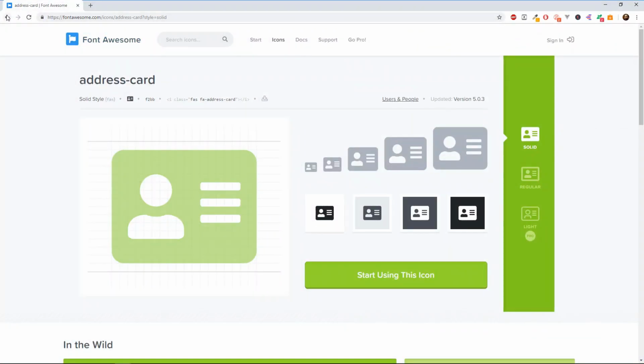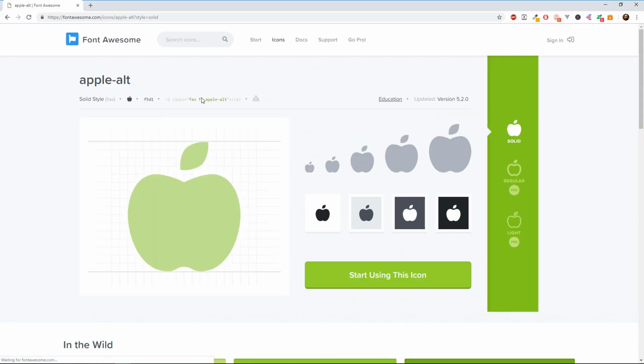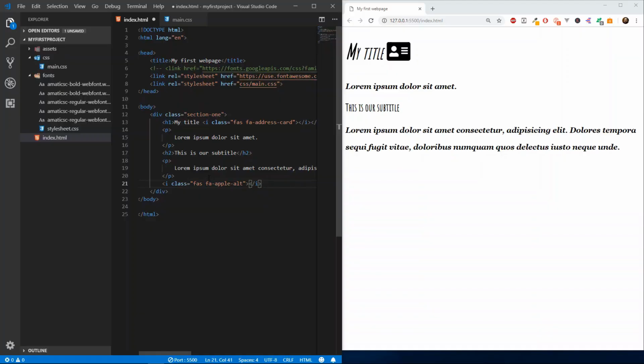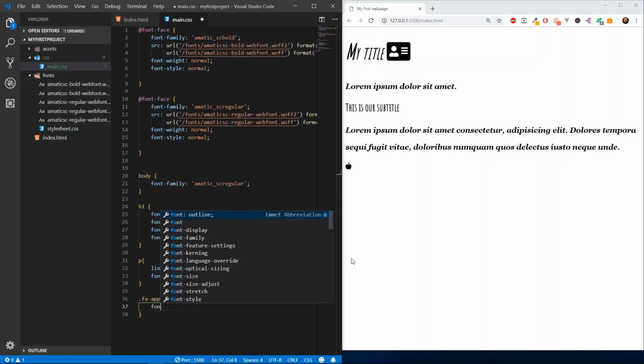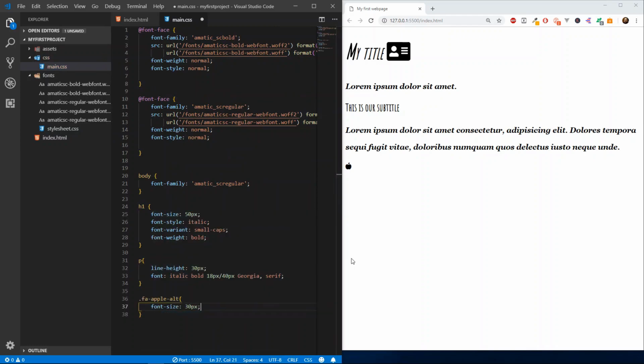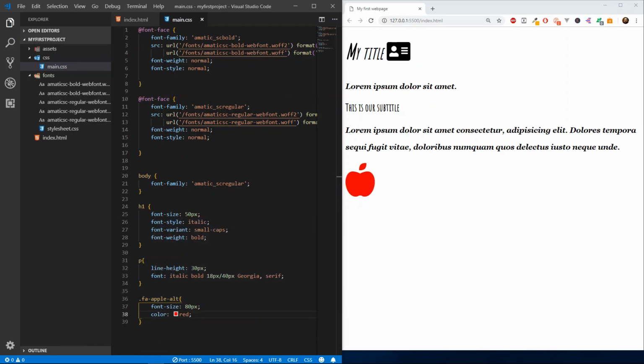Let's just use another one. Let's say, for example, this Apple icon. I'm going to click on it, paste it in our HTML, save it. If we want to style it, I'm going to use this class fa-apple-alt. Go to my main CSS. For example, let's add some font size, 30 pixels, save. Let's add some more. Let's add, for example, 80 pixels. Save it. We can change the color, for example, red. It will behave exactly like a font.